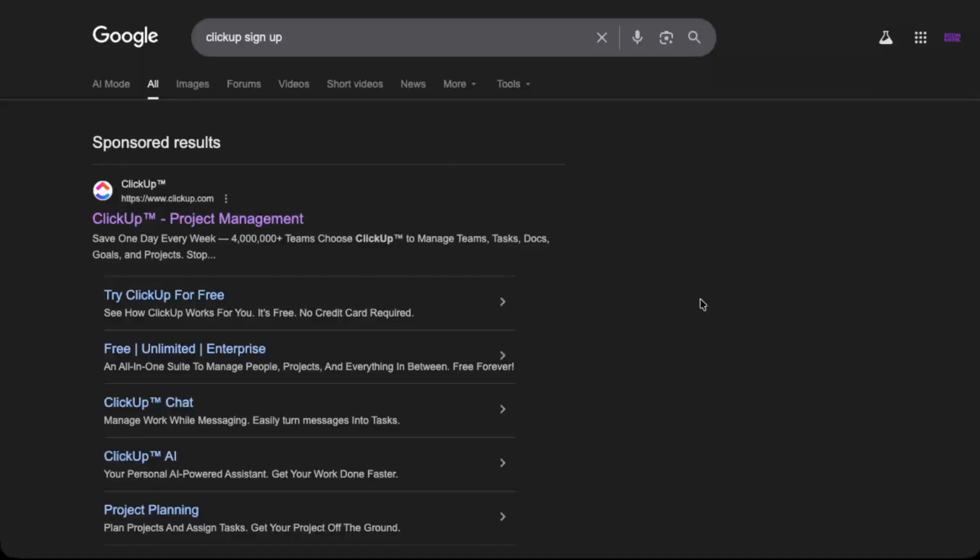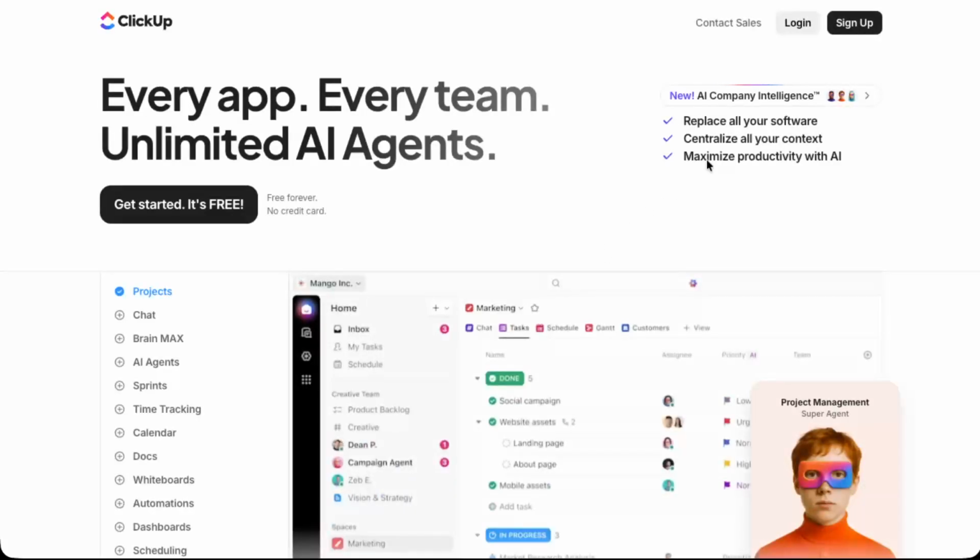On the results page, look for the official ClickUp link. It will usually say something like ClickUp Project Management and show as the main site result at the top. Go ahead and click on that link to open the ClickUp homepage. Once the ClickUp site loads, you should see options to sign up or log in.